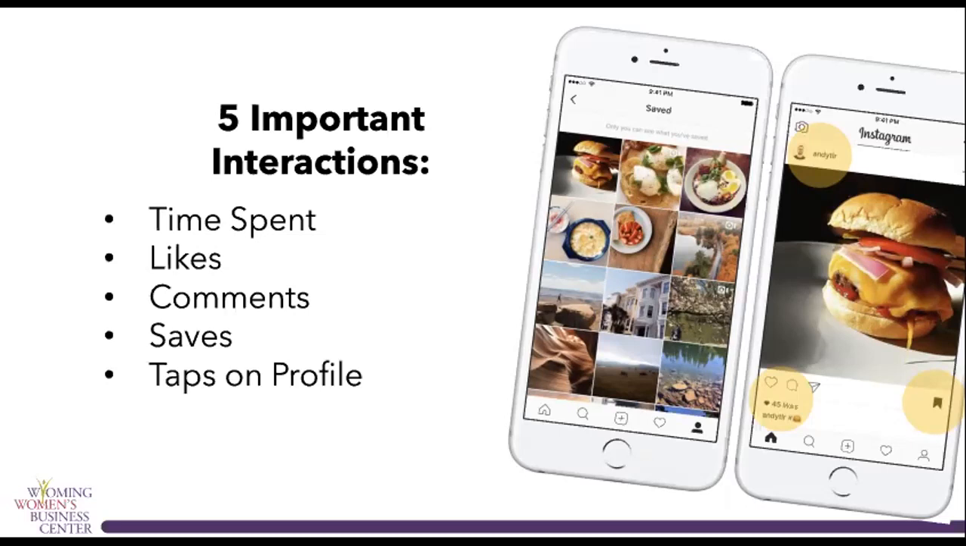Towards the left, you see the heart, which is how you like, the little comment bubble, which is how you comment. That little paper airplane is how you share it with your friends. And then at the very top, you can click on the username and go to their feed. So that would be what the taps on profile is. So the more likely you are to take an action on Instagram, and the more heavily Instagram weighs that action, the higher up you're going to see that post.